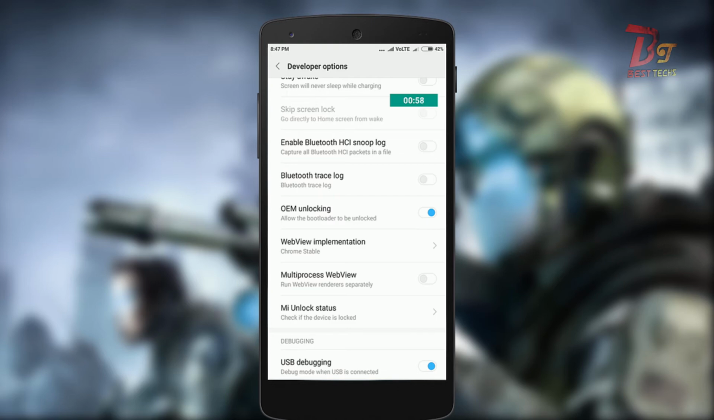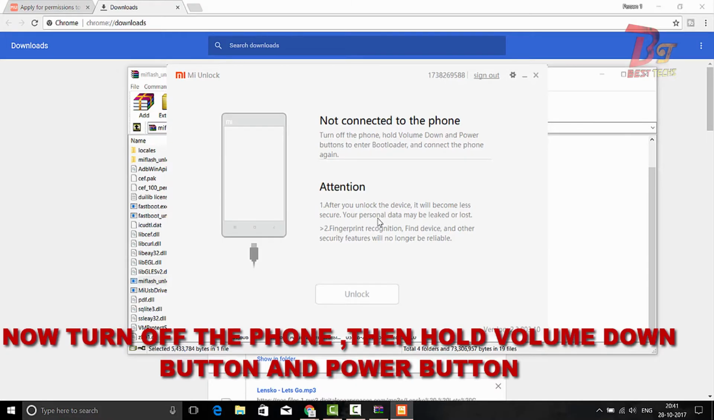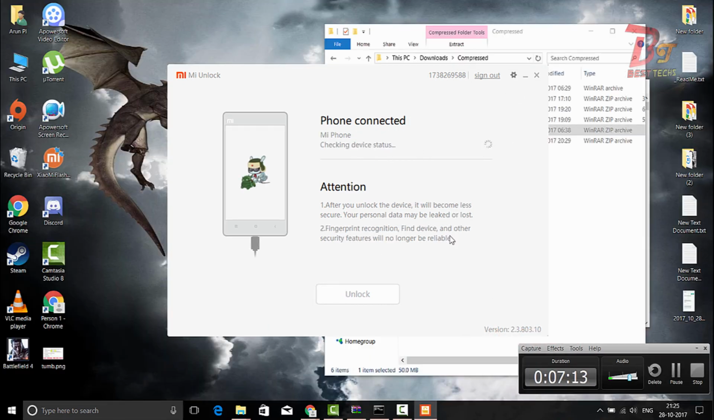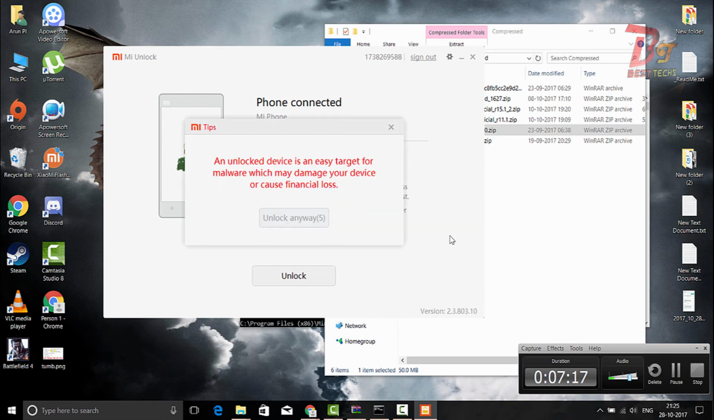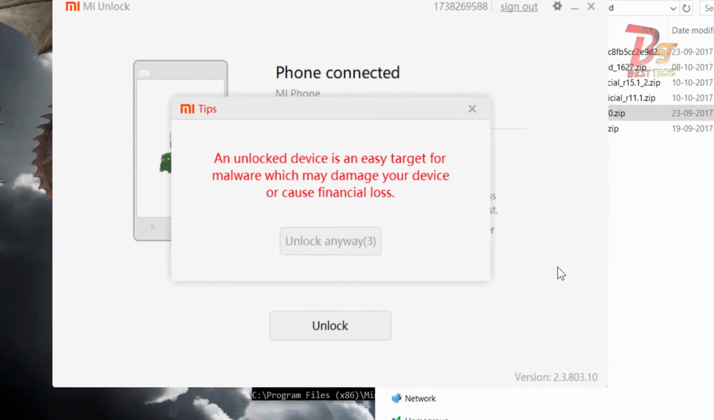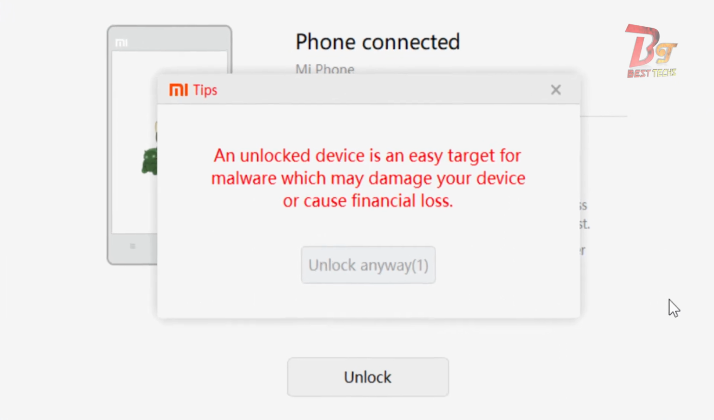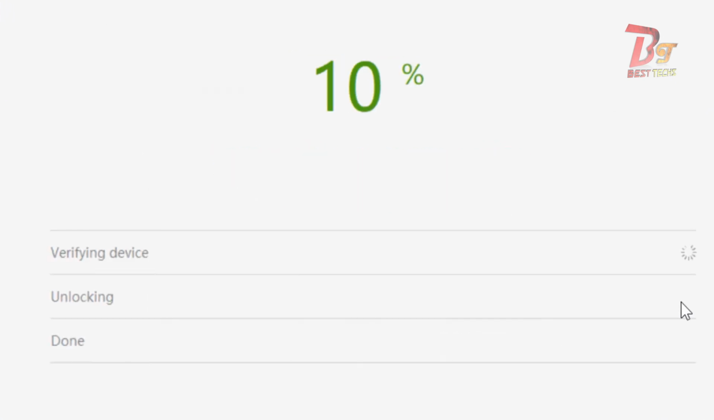After that, turn off the phone, and then hold the volume down button and power button together for a couple of seconds, and then a fastboot screen appears. Now connect the mobile device via USB cable, and then open the Mi Unlock tool. After that, click unlock. It will automatically detect the device, then confirm it by clicking unlock anyway. Then wait for a couple of seconds for this process to finish.